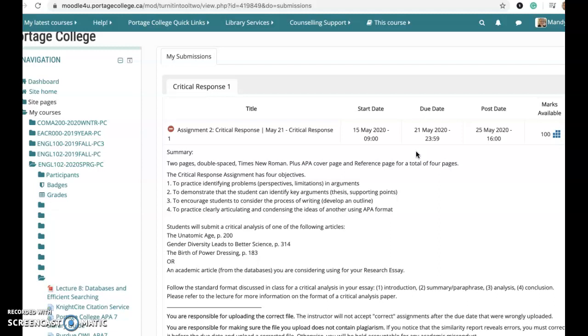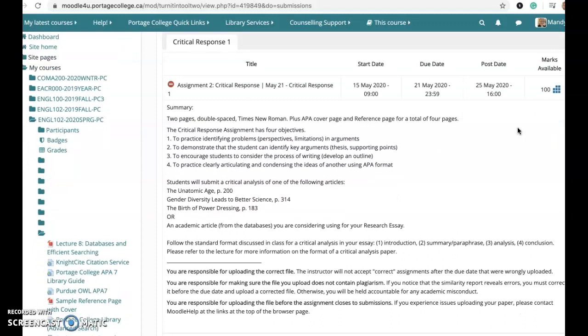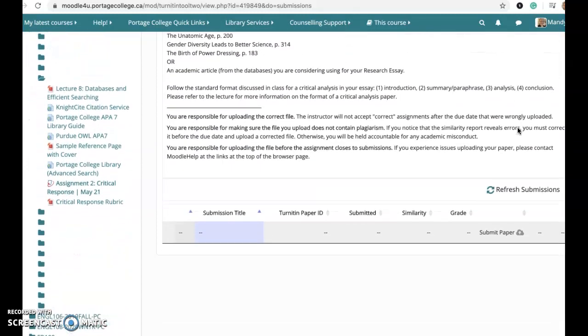If they are allowing submissions after the due date, the submit paper button will still appear and you can still submit it. However, in the case where you are submitting something late, it's always good form just to let your instructor know that it's there. Then you'll see a post date. So when your instructor is done marking, this is when the feedback that you'll receive will appear in this same Turnitin Dropbox. Your marks will not appear before that date.